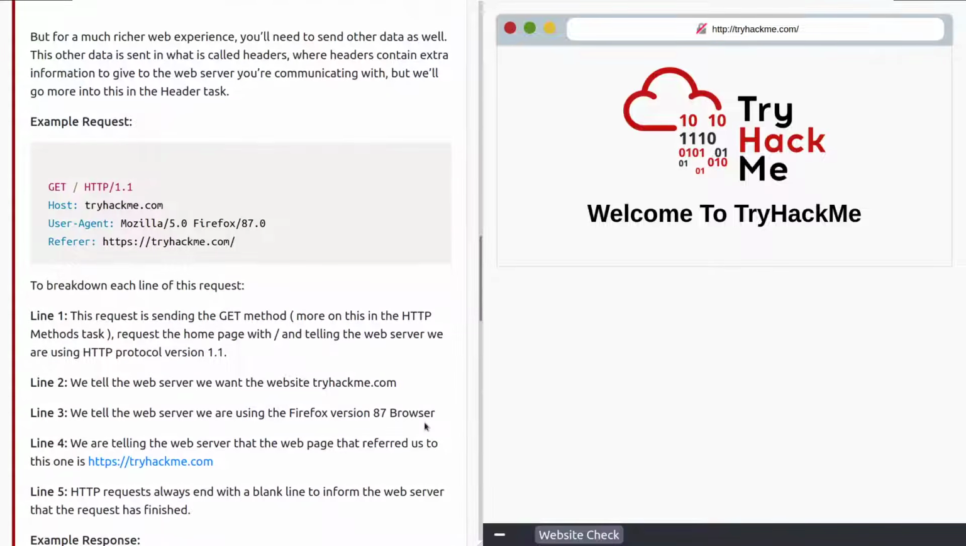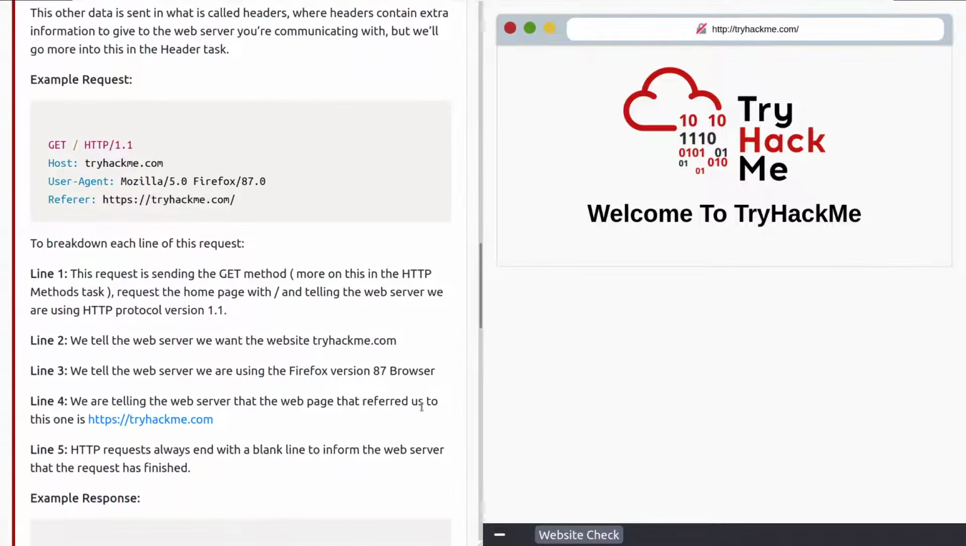To break down each line of this request, on line 1, this request is sending the GET method, more on this in the HTTP methods task, requesting the homepage with the / and telling the web server we are using the HTTP protocol version 1.1. Pretty common web request, pretty straightforward. On line 2, we tell the web server we want the website tryhackme.com. We can see that right there with the host. And then on line 3, we tell the web server we are using Firefox version 87 for the web browser. This is our user agent.